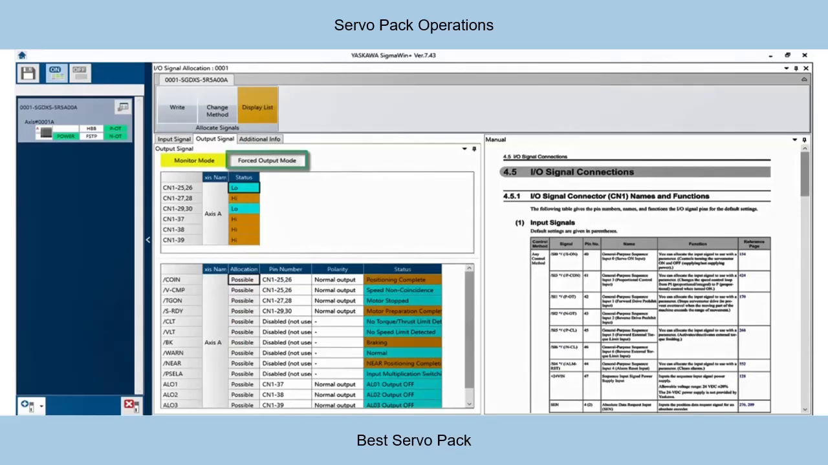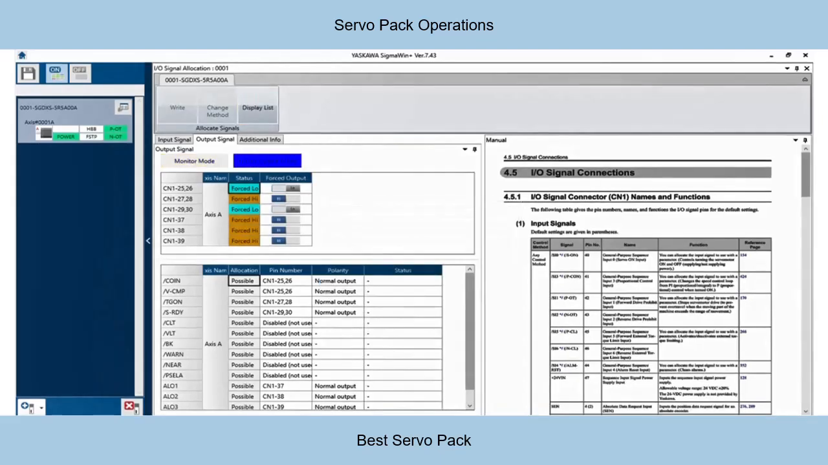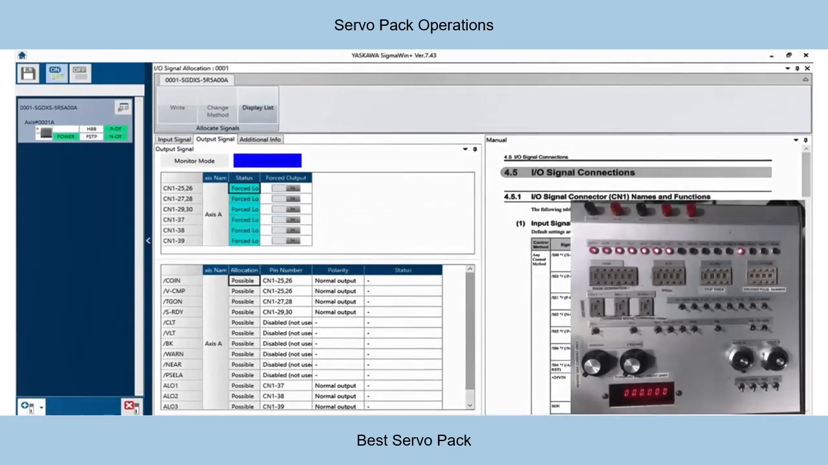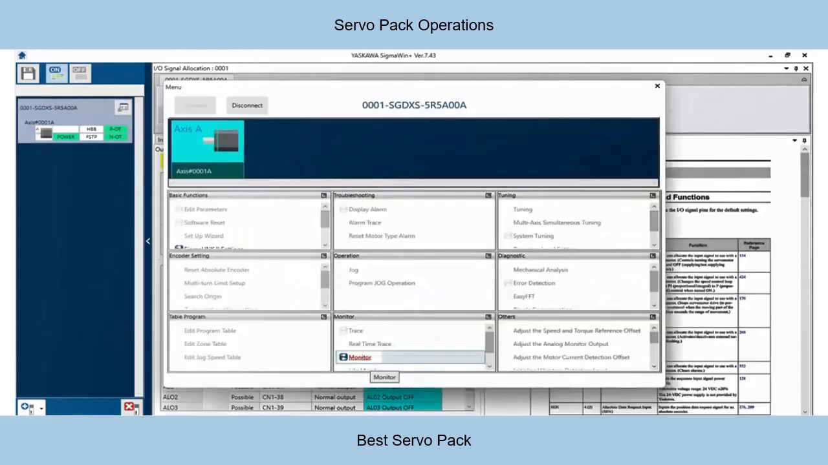Forced output mode cannot be used when the servo is on. Use it only when the servo is in the off condition. You can set the forced output mode and click high or low for each output signal to forcibly turn that output signal on and off regardless of the internal status of the servo pack. When you have finished checking the wiring of the output signals, turn the power to the servo pack off and on again so that the servo pack can receive references from the host controller and reset the mode to monitor mode. The status of the I/O signal can also be checked with the monitor window.